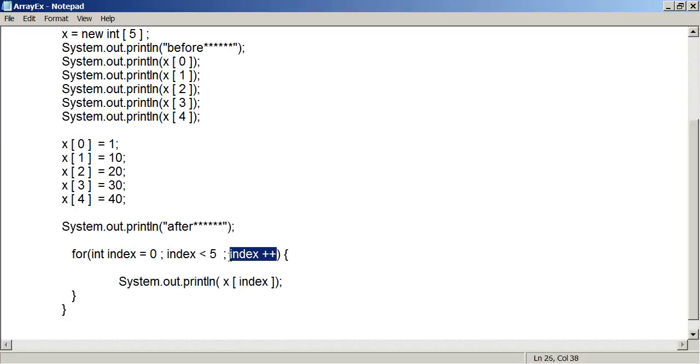So 0 becomes 1, right? And it checks the condition. 1 is less than 5. It's true. Again it comes down and gets the value from what? First index. Like this the loop will iterate 0 to 4. When the index becomes 5, it comes out.